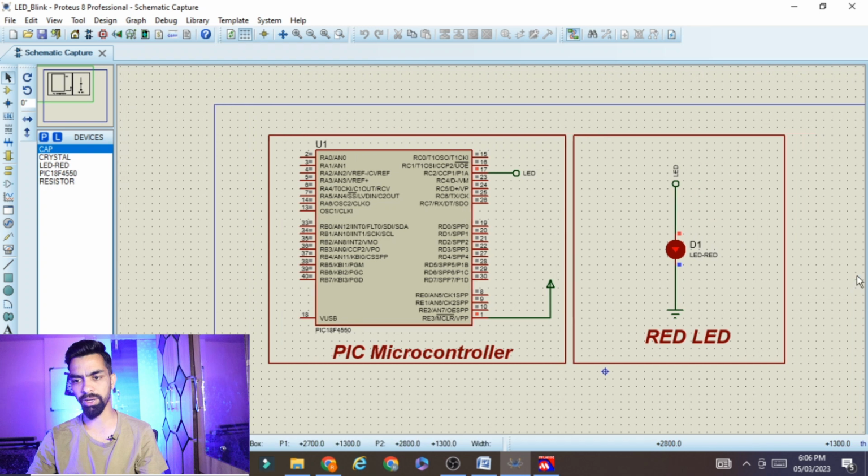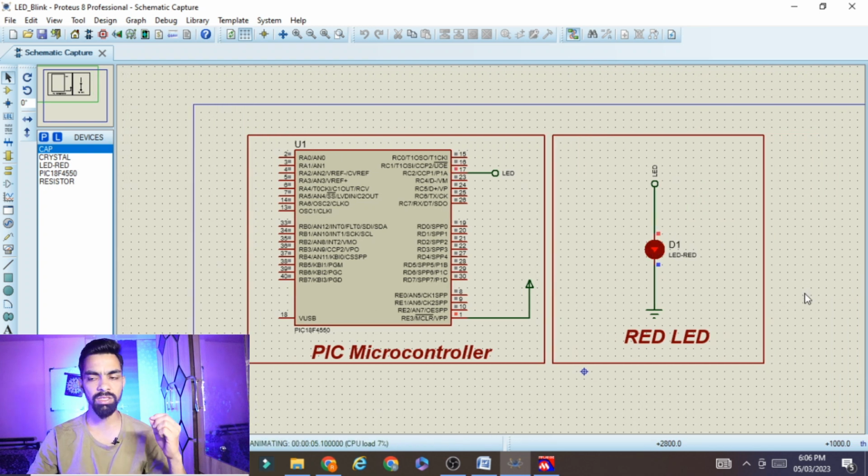In this way we completed the first, very basic project, how to connect the LED with PIC microcontroller. In upcoming parts I will definitely cover ADC, GSM, GPS, and many projects on this PIC microcontroller.